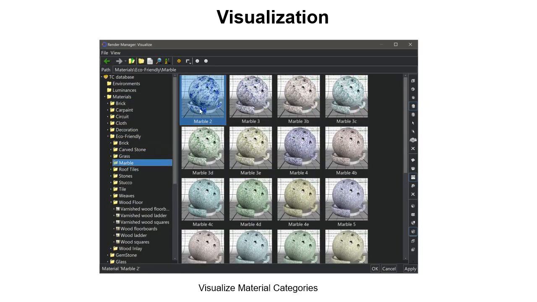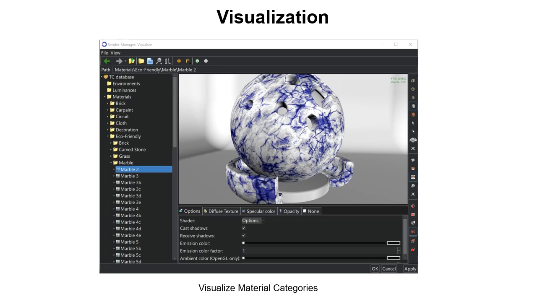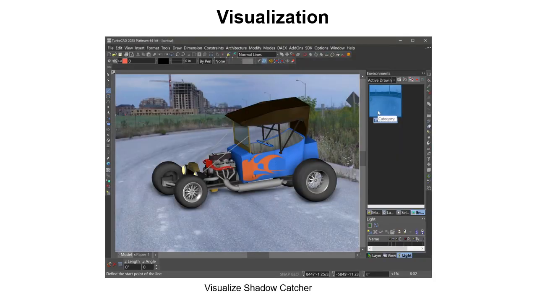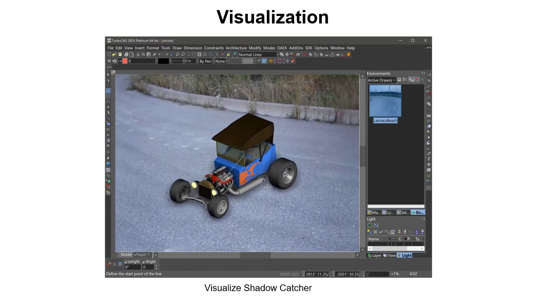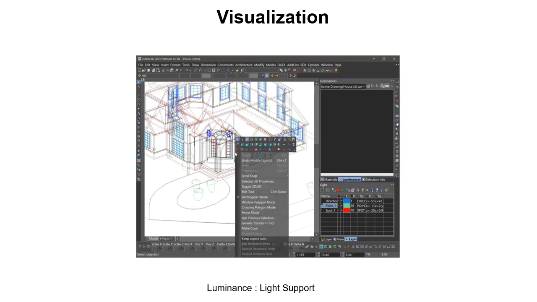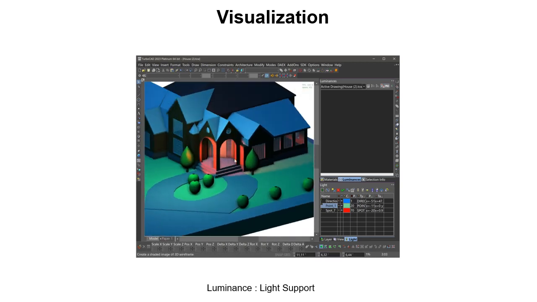You also now have a large category of visualized materials available through the Render Manager, including brick, grass, marble, stones, and wood. We've also added support for shadow catcher materials in Visualize using background and environment maps. And lastly, luminance and lights received improved integration with render modes as well as usability improvements.